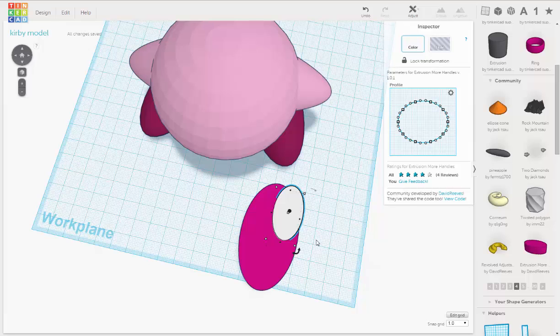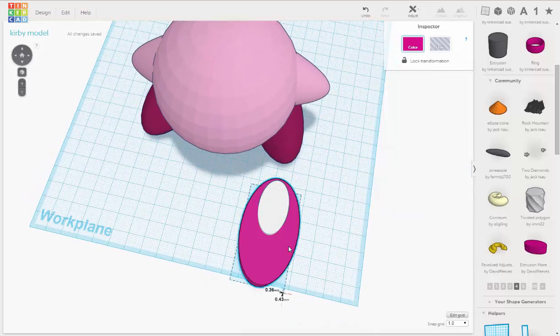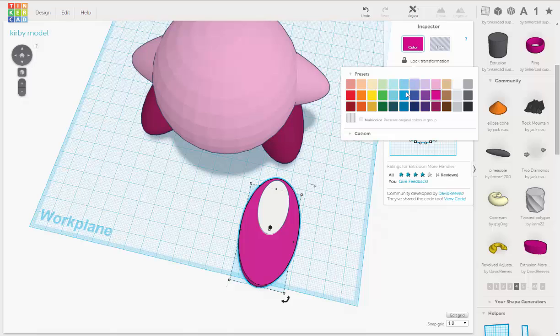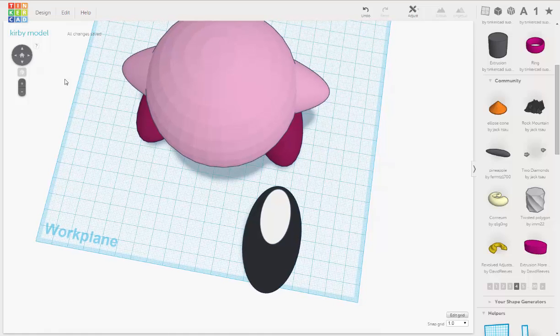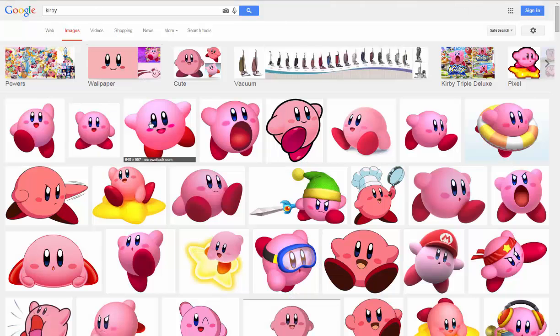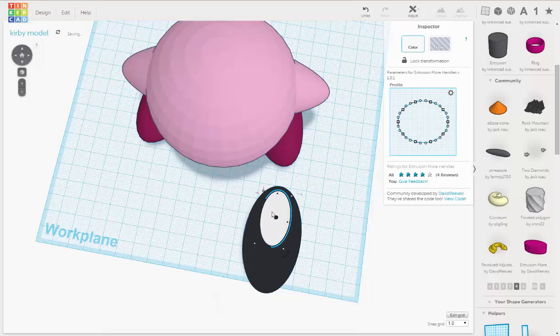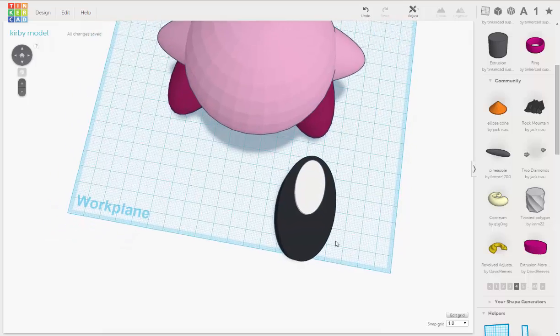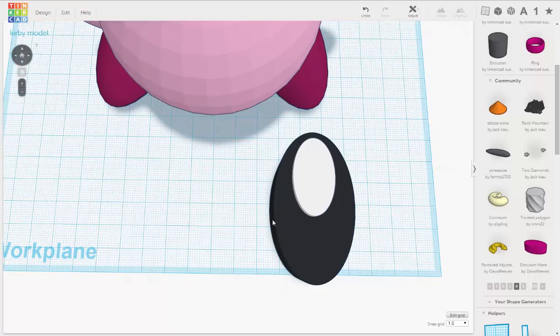All right. So there's the white highlight. Okay. Now let's turn this black. Okay. Now let's go look at our reference again. So we can move the highlight a little further down. All right. Now we need to get this part blue.